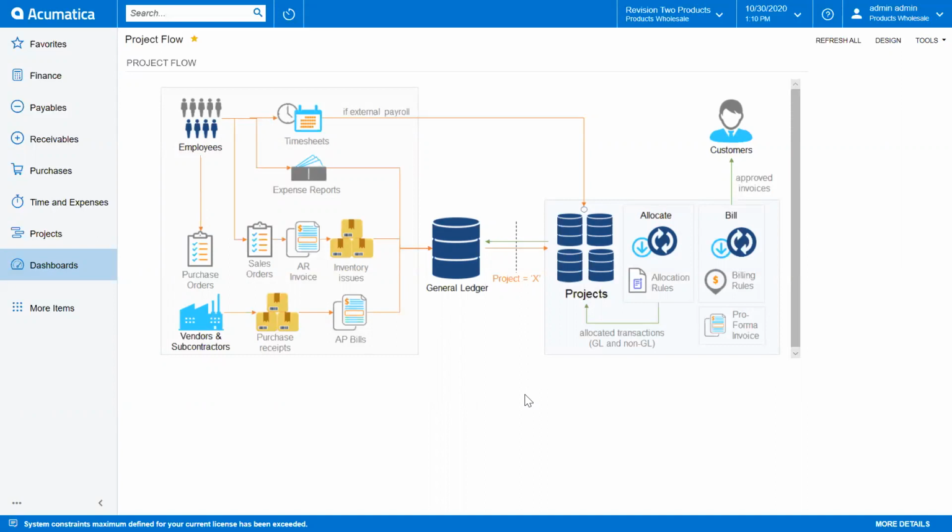So those are all the transactions that are flowing in through the general ledger, which will then flow through to the project as well. On the right side of the equation, based on those transactions that have been entered, we're using what we call a billing rule in order to bill the client for transactions against the project.